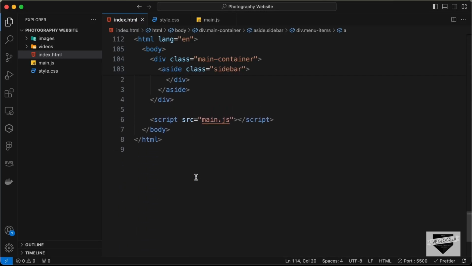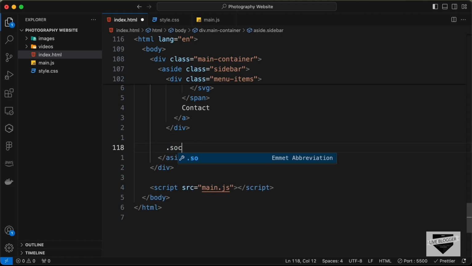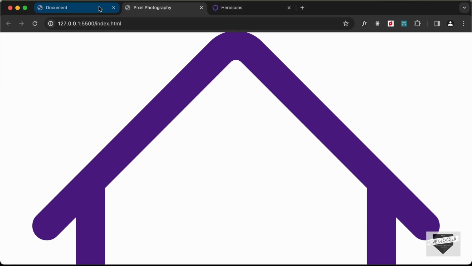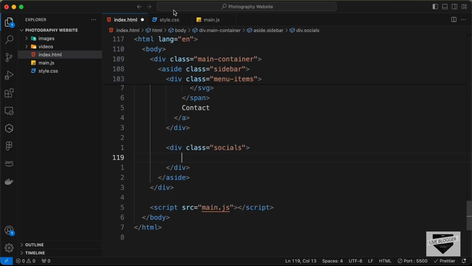So further, let's go back, and let's go outside this menu items division, and let's create another division with the class of socials. And in this we will add the social media icons. So for each of the icons we need to add an anchor tag, because these are basically links. So let's go ahead and create an anchor tag, and here we can add the links of the social media pages. I'll just type hash for now.